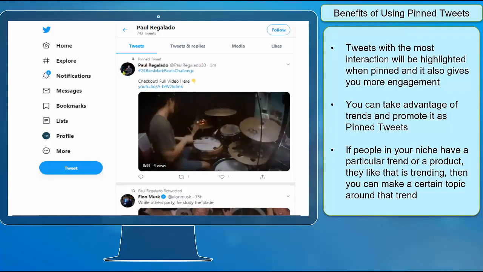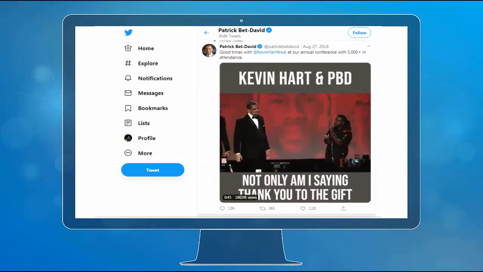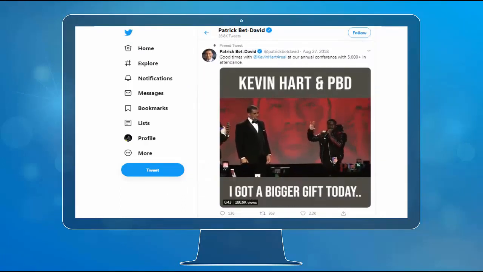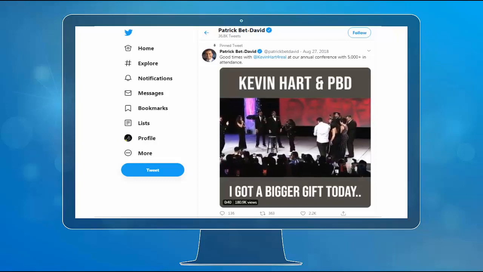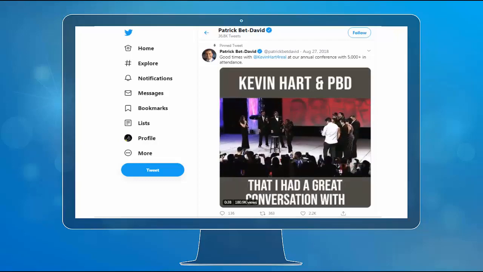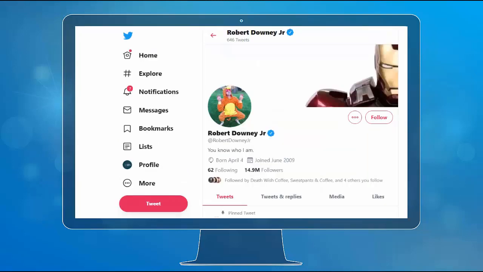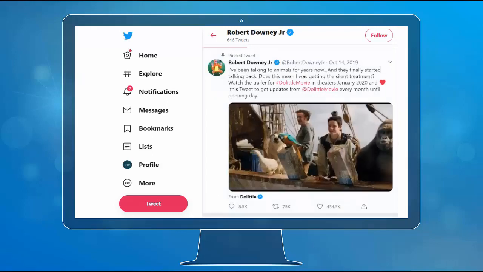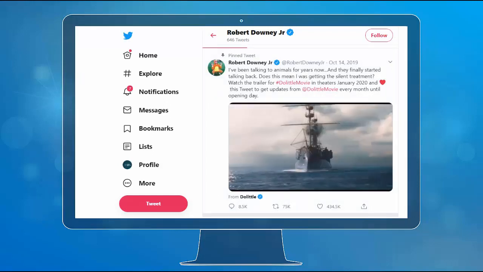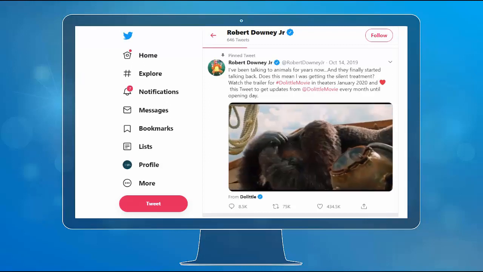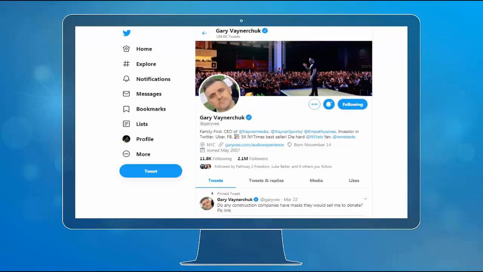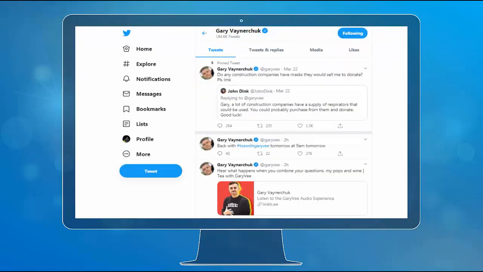Here are some examples. Patrick Bet-David, an Iranian entrepreneur, has a pinned tweet where he is on stage with Kevin Hart, an actor, comedian, and producer. With this pinned tweet, Patrick promotes his career highlights. Next, Robert Downey Jr., who was cast as Iron Man in the MCU movies, pinned a tweet where he promotes his new movie or project. Next, Gary Vaynerchuk, an entrepreneur, optimized his pinned tweet to show people that he is looking for companies who sell masks so he can donate them.